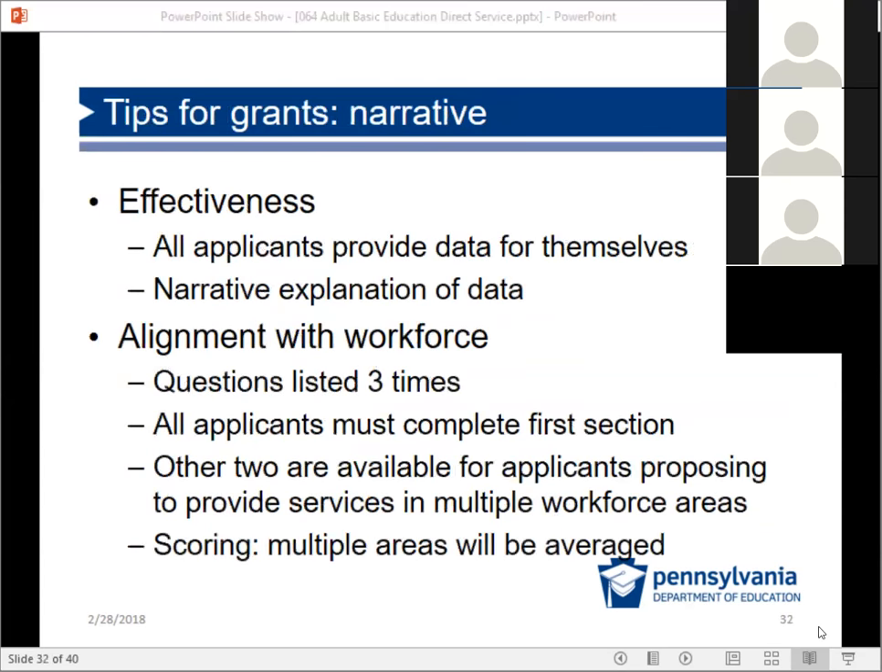Applicants have to provide evidence of effectiveness in two sections of the narrative. All applicants must provide the data themselves. The division will not do calculations on behalf of any applicants. In addition to providing quantitative data, applicants will provide a narrative explanation of the data.